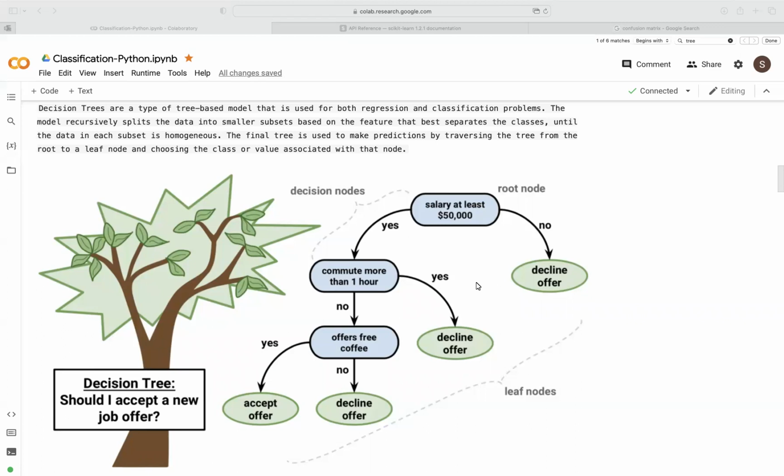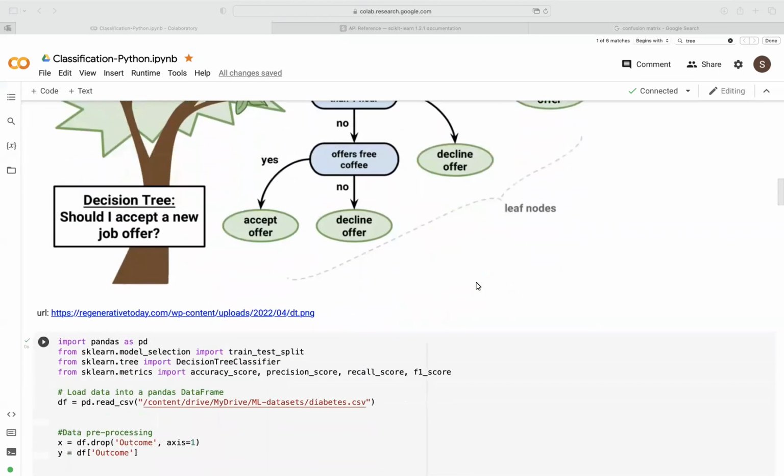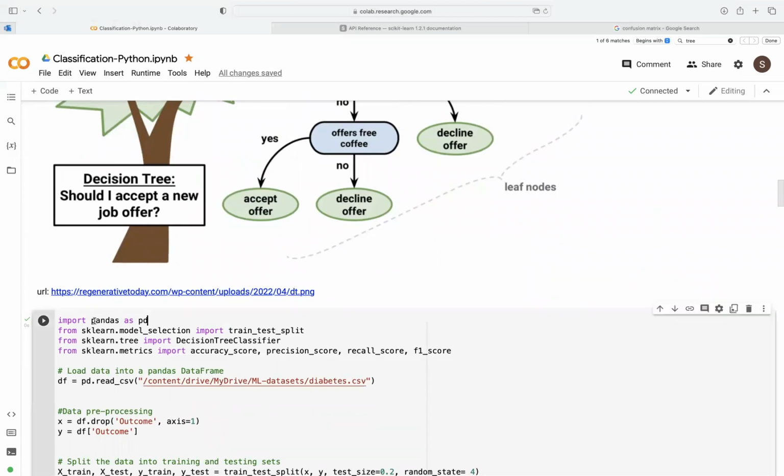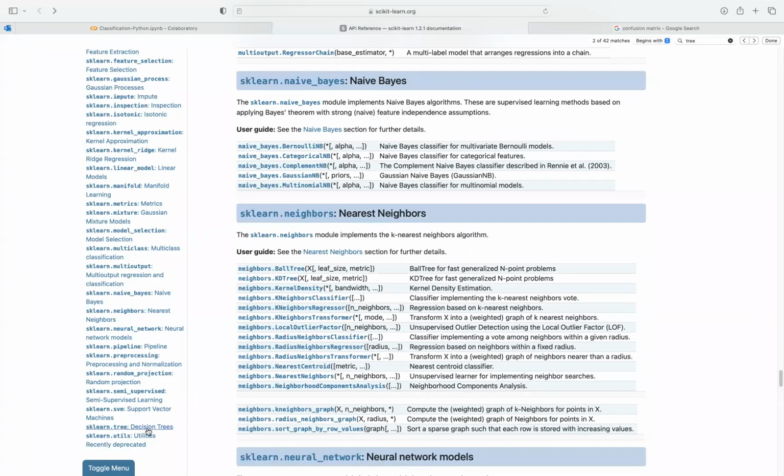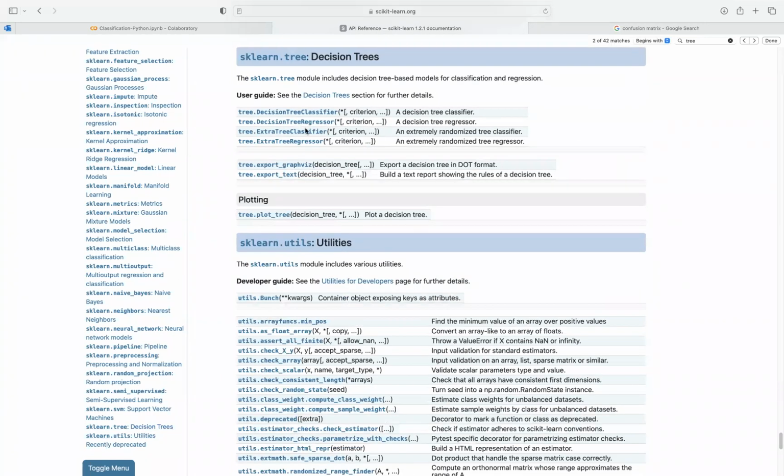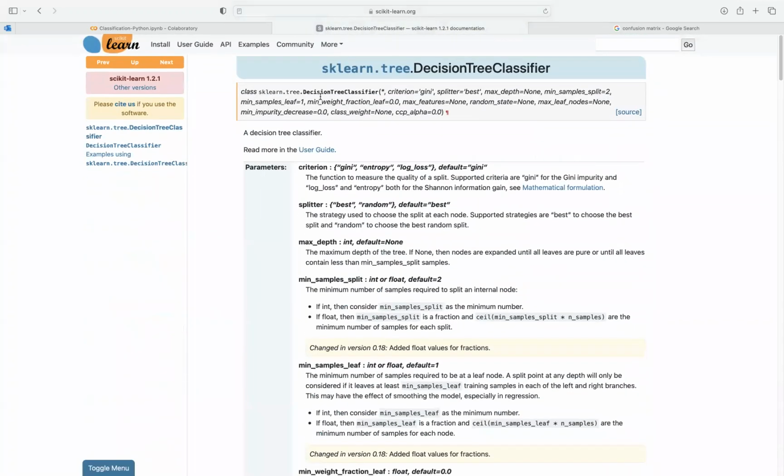So this is how a decision tree actually works. Again, here we're going to import pandas to import our data frame. Here is for splitting our data, and then here is where we import the decision tree. You can see decision trees here. There are different types of trees. What we are interested in is this one for classification. For regression, it's called tree regressor. Click on this, and we can see the different parameters that you can pass here. We've just left everything default.